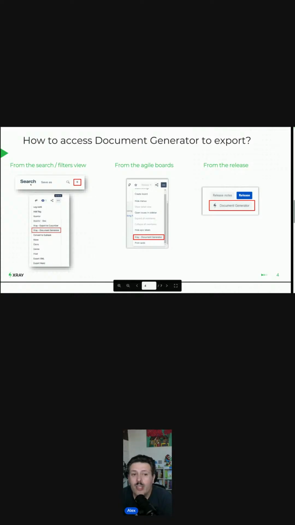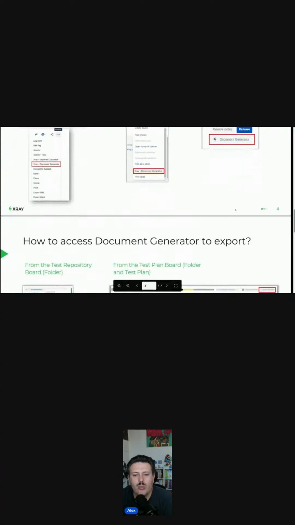How to access the document generator to export. If you're inside of the work item or in the search view, you're going to see that there's an action menu button inside of whatever issue you're looking at. There's going to be this Xray button here. If you're in the Agile board, you're going to be able to go to the action menu for the entire board. You'll be able to generate the Xray document there. And then if you're inside of a release, you're going to see that you've got a new document generator button there. So 3 different ways to generate the document.